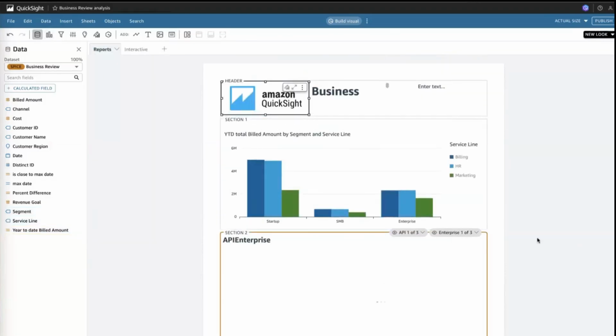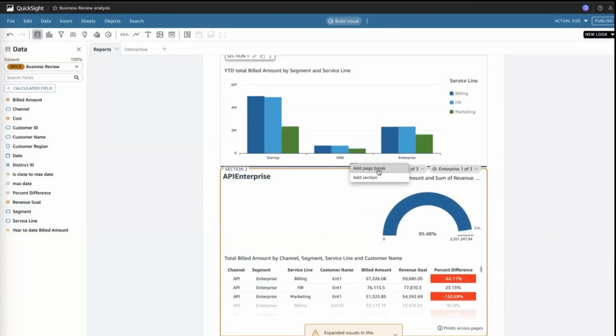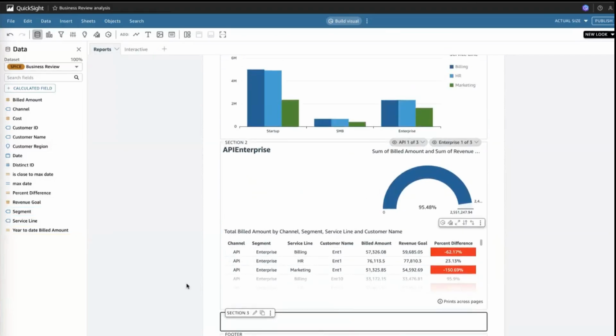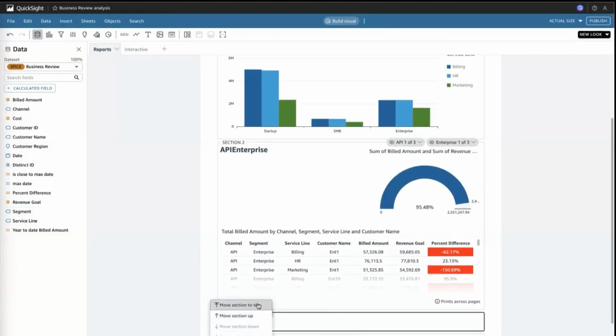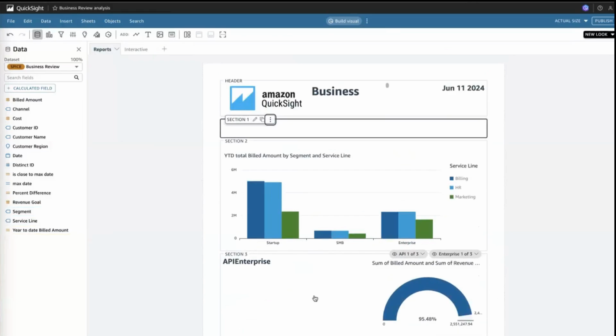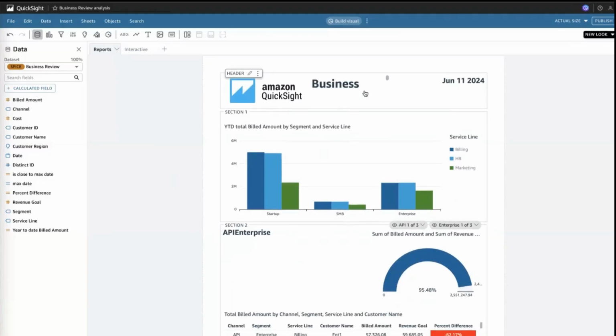When I go in here, you can see that between these sections, there's this concept of adding a page break as well. I'm able to add more sections to this output, and I'm able to move these around, which is nice. So you can move a set of these visuals together all at one go without having to move them one by one, which is nice.